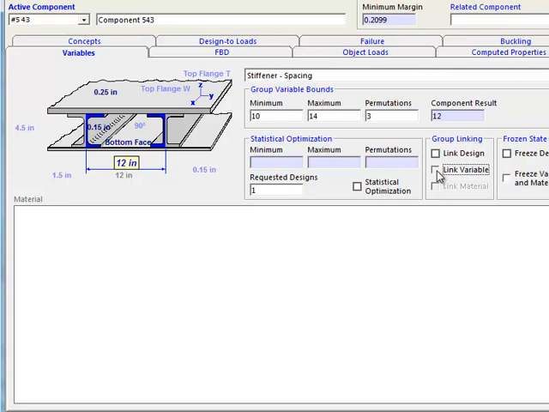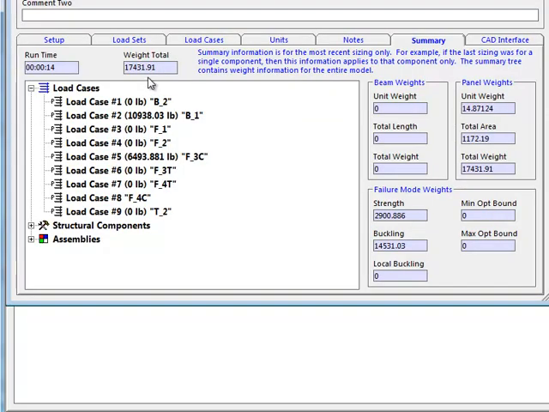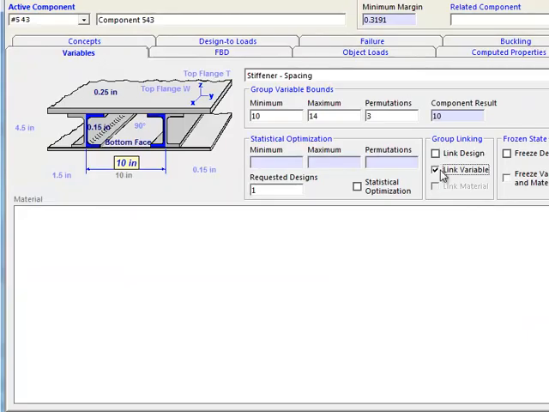In order to keep the load path down a straight line with no force eccentricities, we select to link the stiffener spacing variable. By optimizing the group, the lightest weight of components have a common spacing equal to 10. The weight for the group is 17,431.